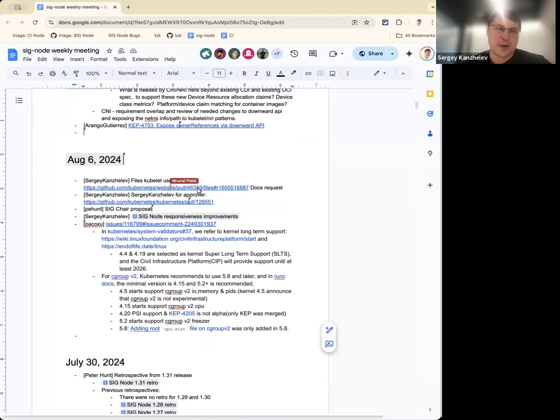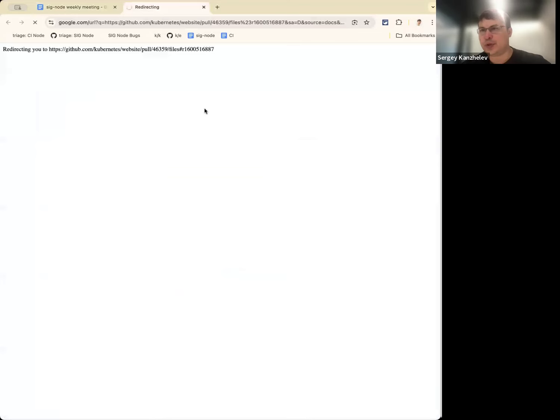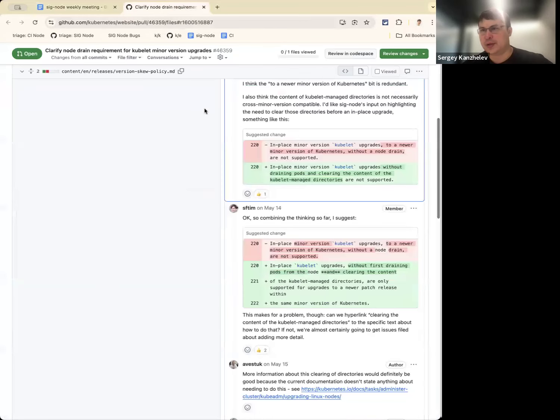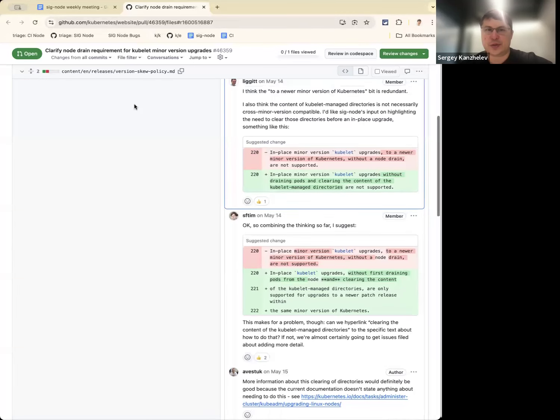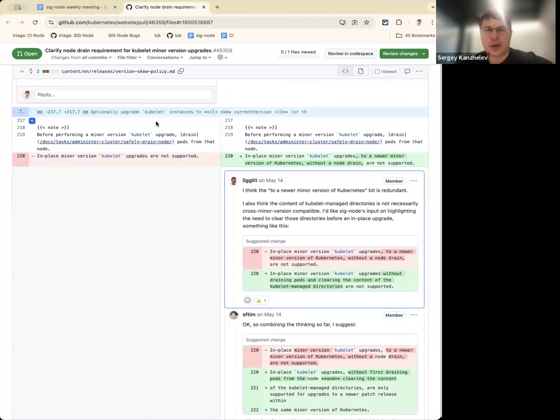First is kubelet files that are being used. Today we have an upgrade policy, and after 1.31, we decided to review this upgrade policy. Specifically, it says that a node cannot be upgraded in place. So you need to drain the node first and then do the upgrade. And yeah, this is being clarified.